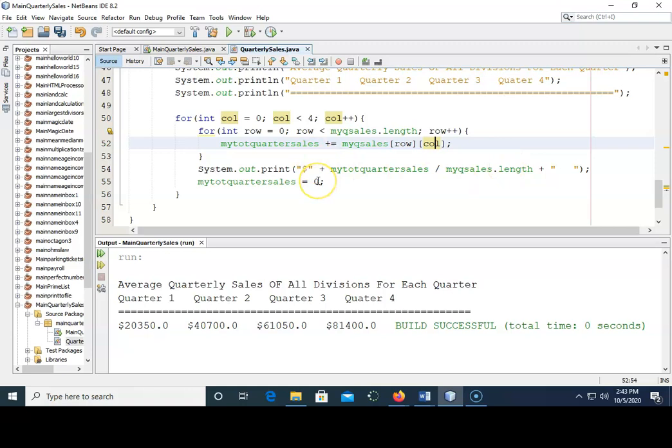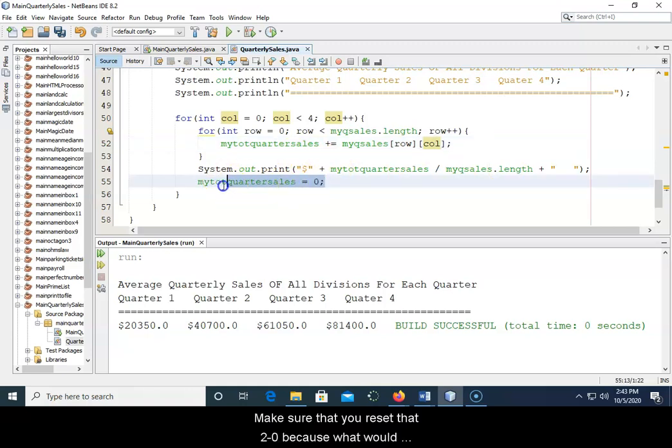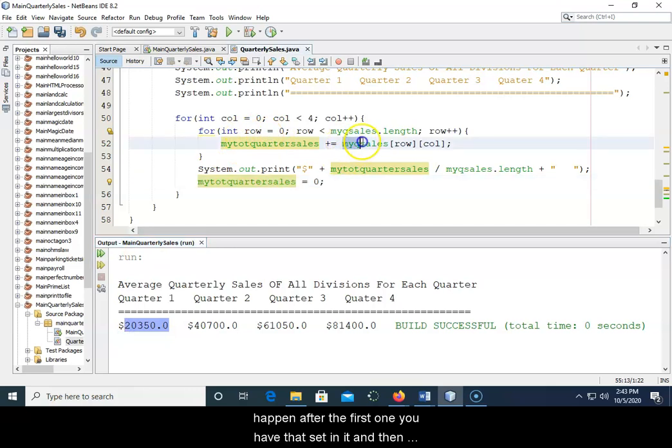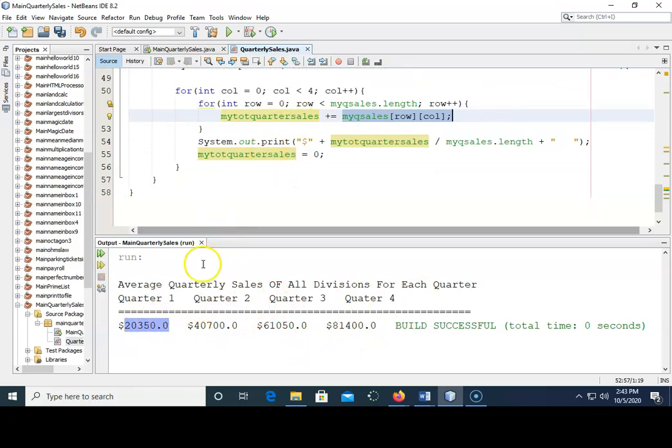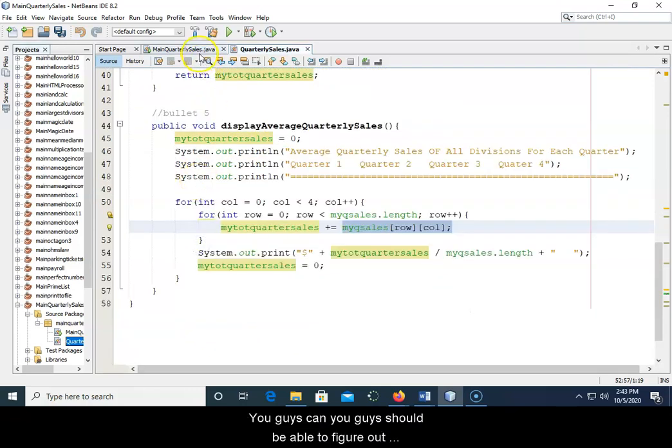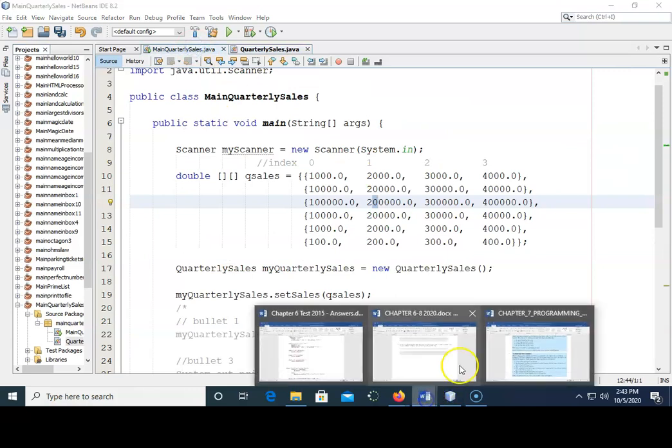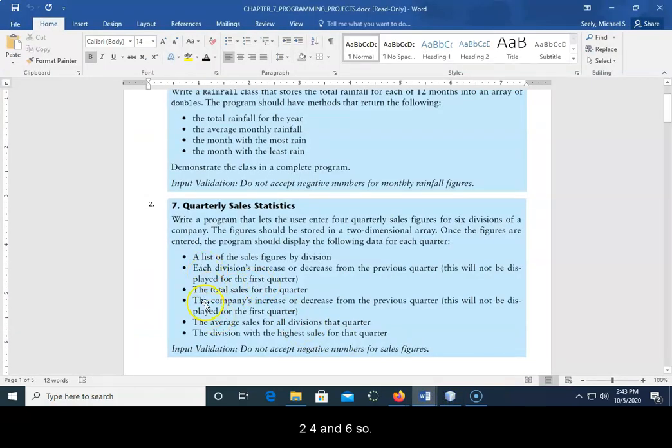And make sure that you reset that to 0, because after the first one you'd have that value still set, and then you would add up your columns plus that, and you don't want to do that. So anyway, you guys should be able to figure out how to do bullet points 2, 4, and 6. So this video should be done.